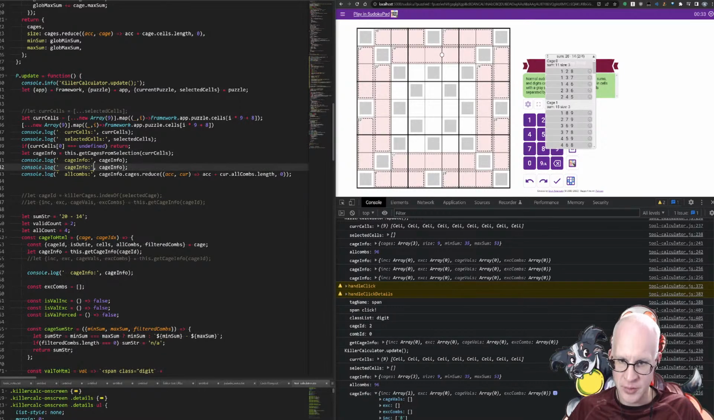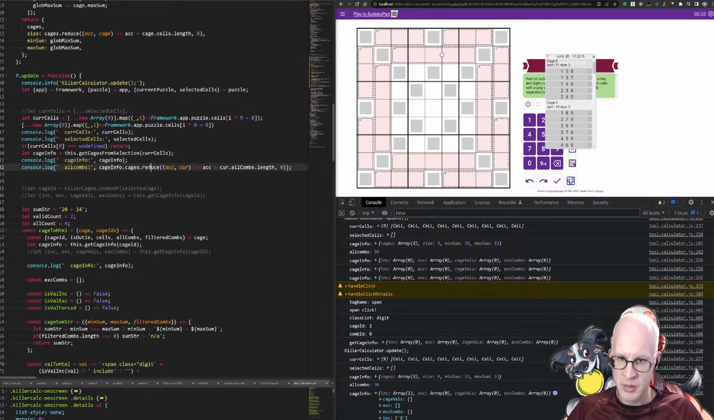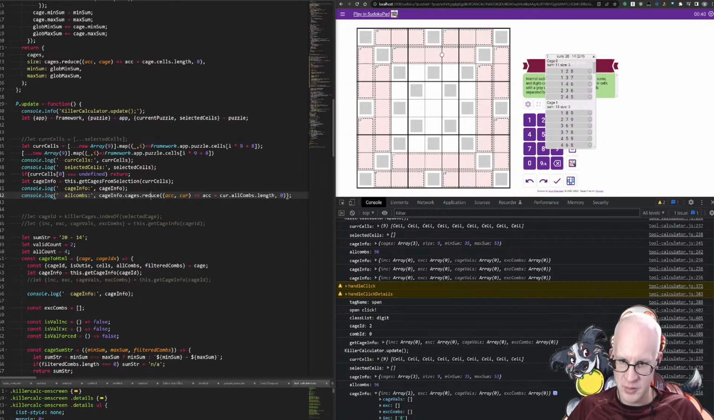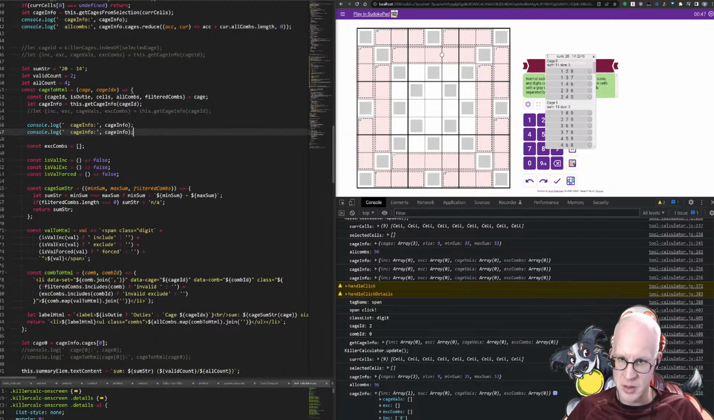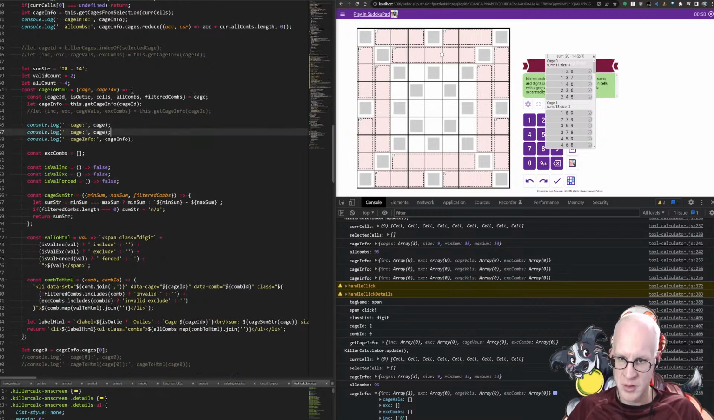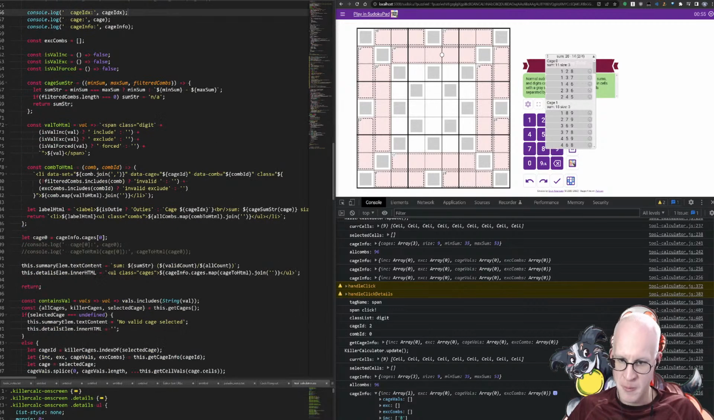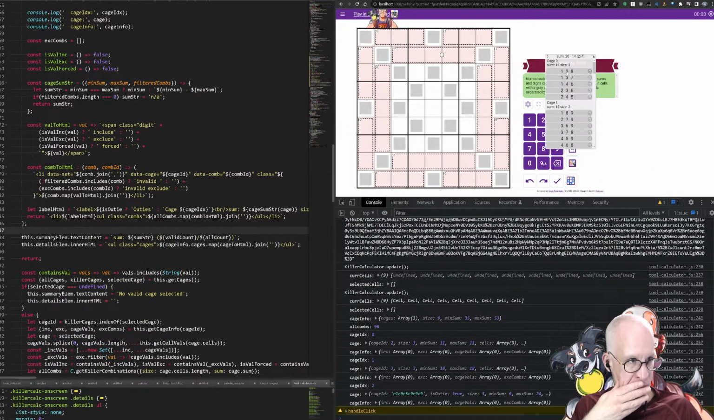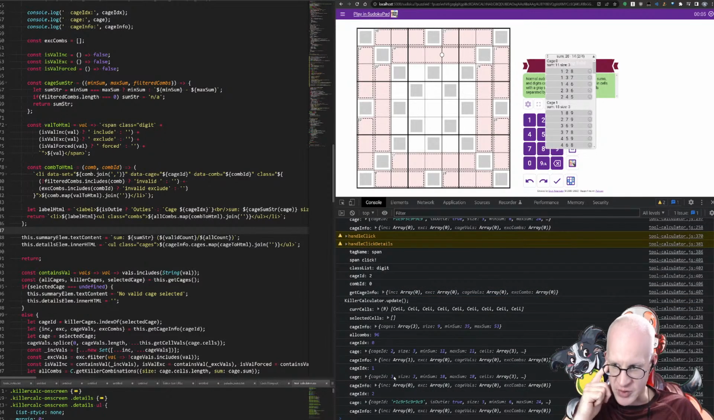Let's output. Wait, no. What am I looking at? Cage info, all comms. All comms, 96. All right. Cage, cage IDX. And I'm gonna do this. So at the moment, I'm just ignoring the selection.